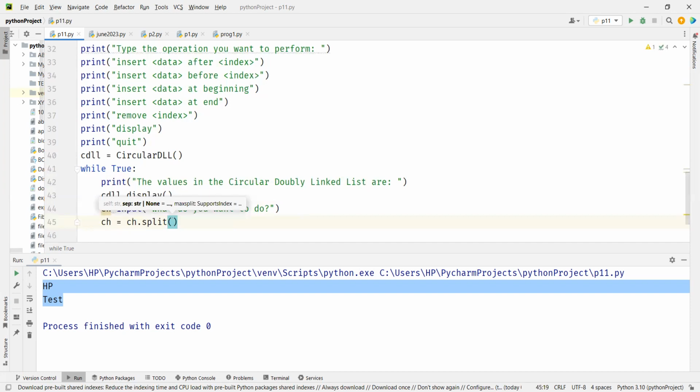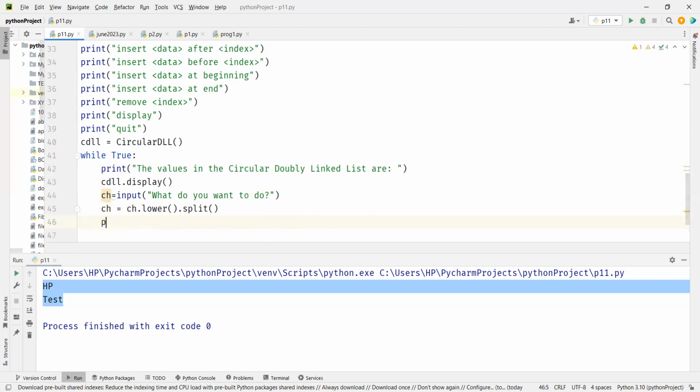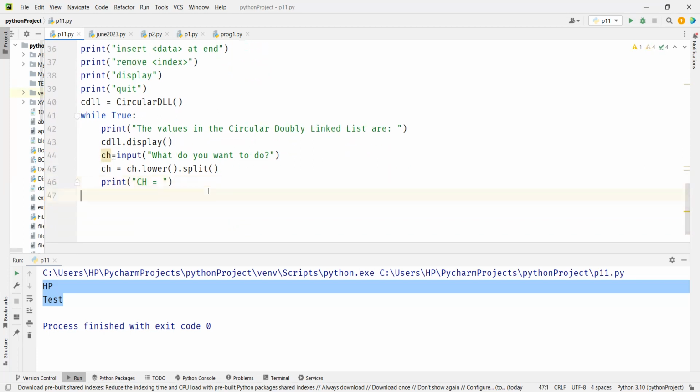And the user can insert anything, right? The user can insert multiple data, isn't it? So what we'll do, we'll say ch.split, or in fact we'll convert this into lowercase before that. ch.lower().split(). If you want to see what happens to ch, you can see ch equal to, and this loop will run forever, right?